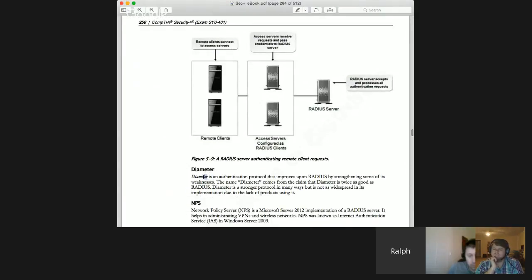There is another form of Radius called Diameter, right? Twice the radius was the joke there. And it provided a stronger mechanism of security and protected all the interaction points between the remote clients, Radius clients, and Radius servers. Does that make sense, okay?